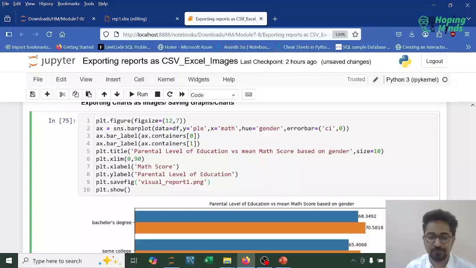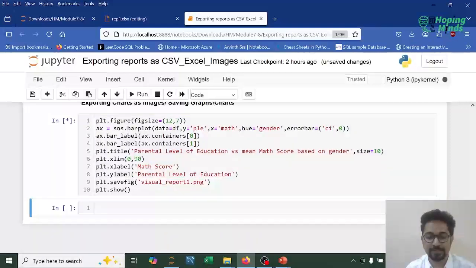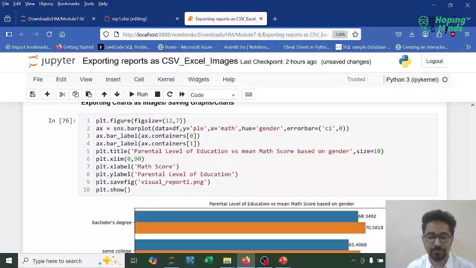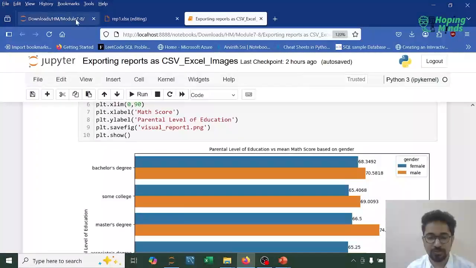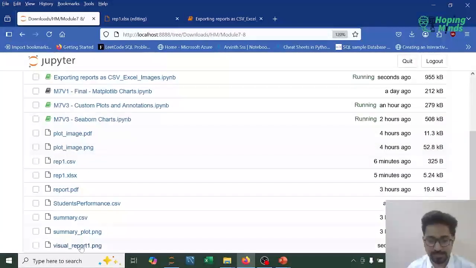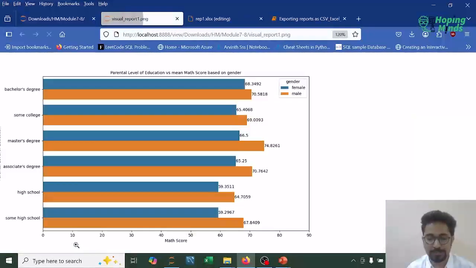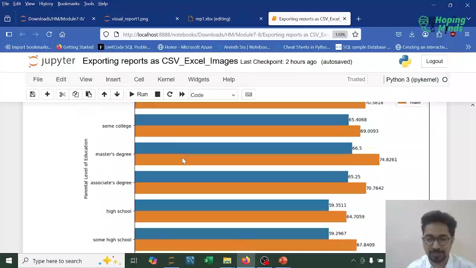So this entire figure would be saved. Please ensure that you write the save function after applying all the functionalities. So let's see when it is saved. So guys, as we can see, this has been saved. This is visual report 1. Let's see. Yes, we do have a visual report 1. It was generated seconds ago. This is 48.8 KB. So guys, as we can see, the entire chart has been exported, and this was our chart.